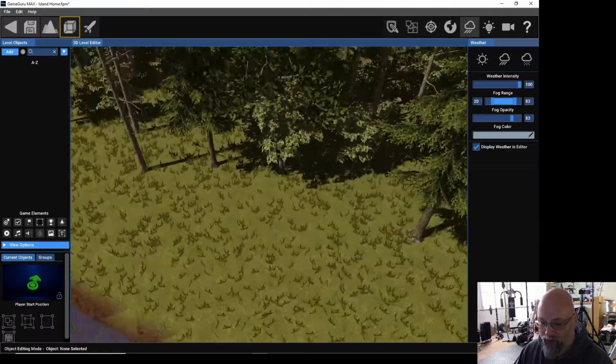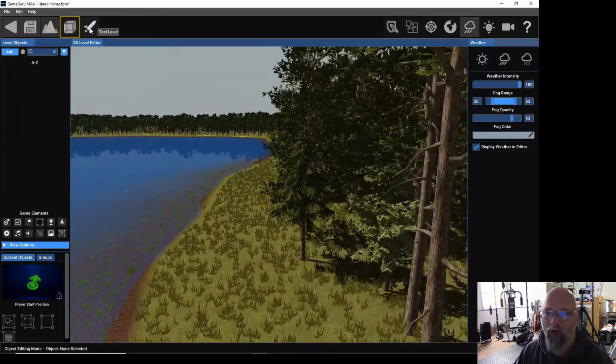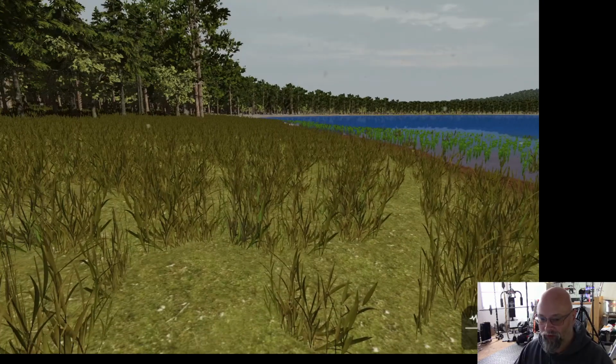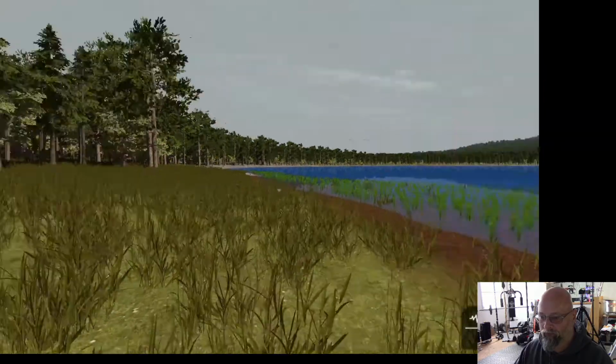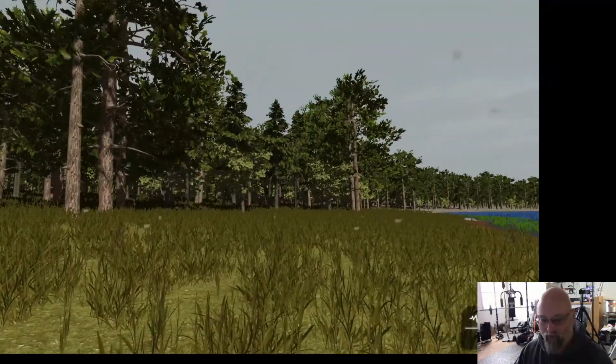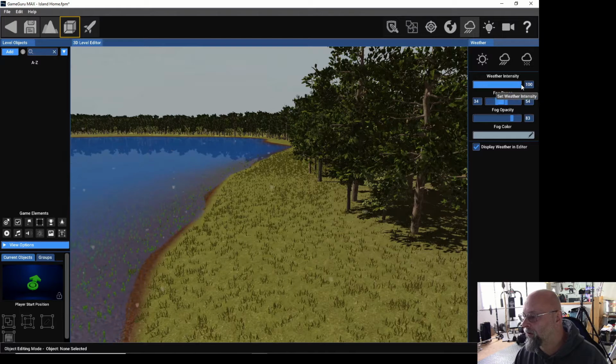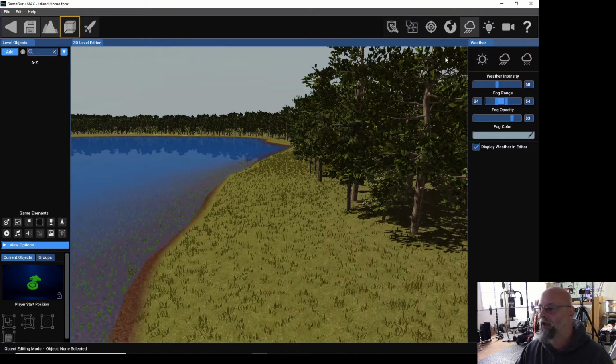Now we're going to zoom in here. Actually, what we're going to do is just run it. And there's our snow. Escape. Don't really need it. Fog range, turn that down. And weather intensity can go to 50. Perfect. And we're going to go no weather though. All right, that's the weather editor.